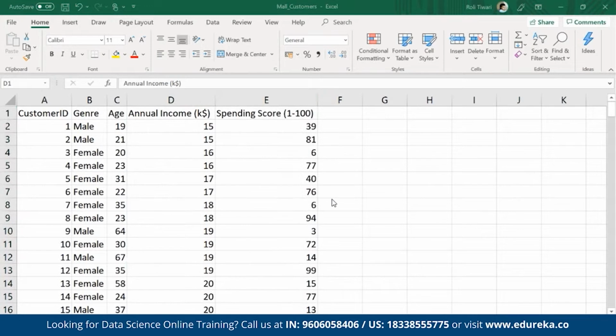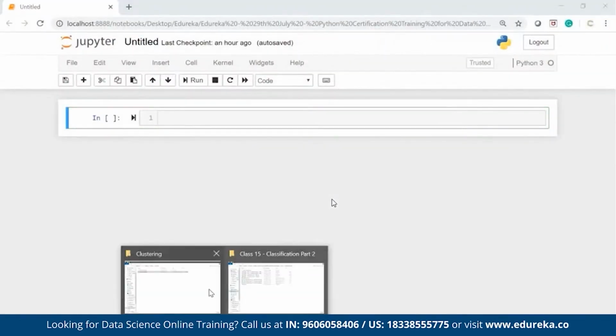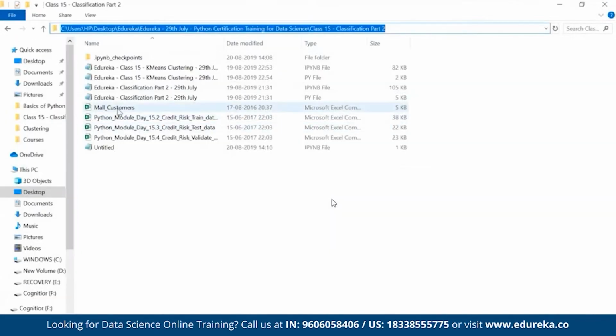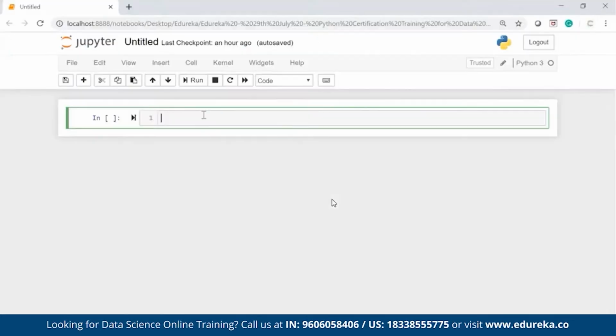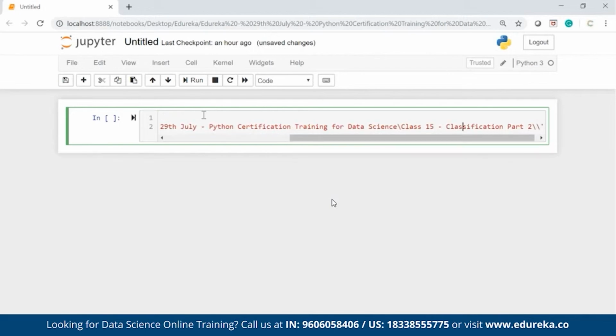So let me go to the Python Jupyter notebook. First of all, I have to select my working directory. The mall customers file is present at this location. So I'll change my working directory and select this as my working directory. I will import a package called os and use os.chdir. chdir is change directory, so I'm changing my directory.